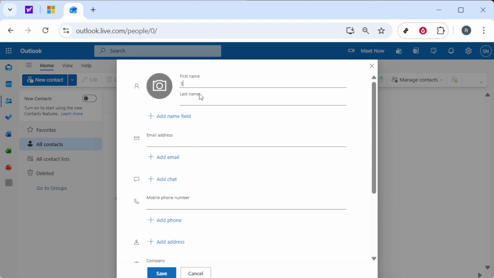Start by entering the person's first name and last name. Use the full name and proper spelling so Outlook can auto-complete it correctly later when you compose emails. If you only have part of the name, that's fine. Add what you have now and you can update it at any time.